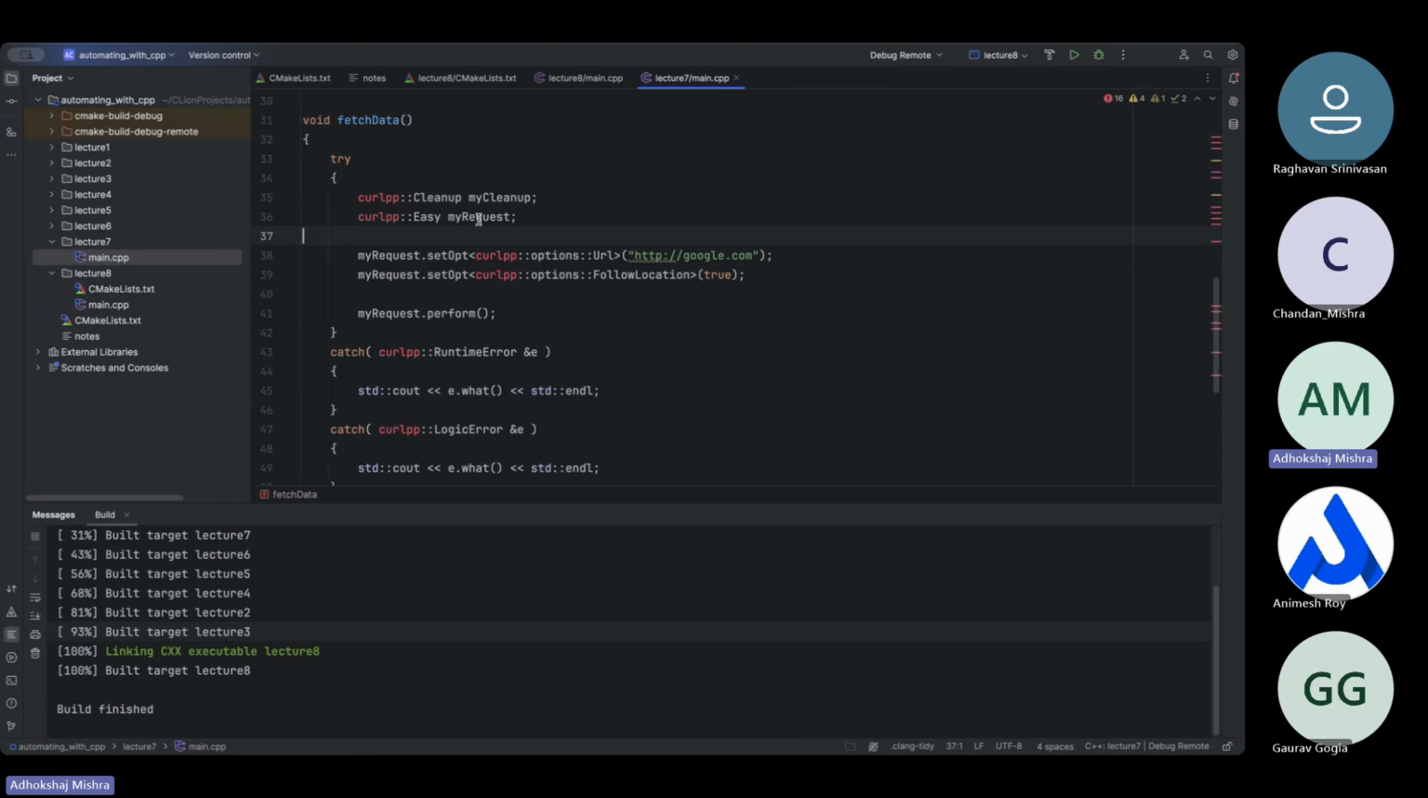Okay. Now we have this request object, and here we can set a bunch of options. I can specify the URL, which I have to specify anyway. I can specify which HTTP verb it is going to be. Is it GET? Is it POST? Is it PUT? Is it DELETE? Is it PATCH? Is it something else?